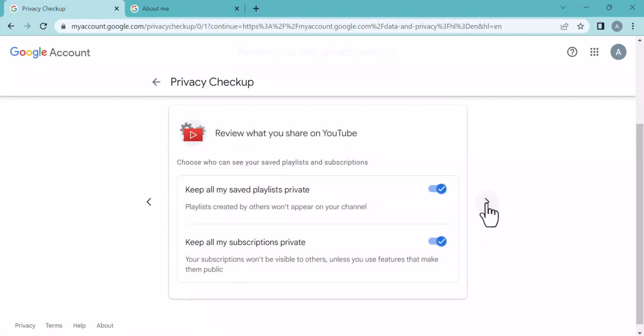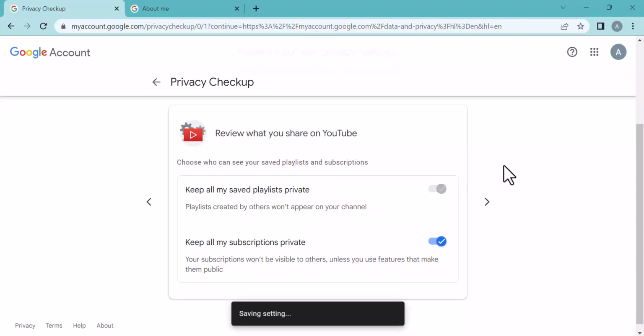Review what you share on YouTube. It's saying you can choose whether others see your saved playlists and subscriptions. You can keep everything private, which is what I have all checked off here. You can see this little toggle. You toggle it off, it looks gray. You toggle it on, it goes to blue, and then it's saving the setting as well.